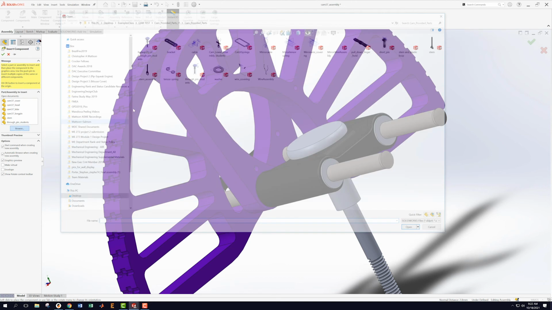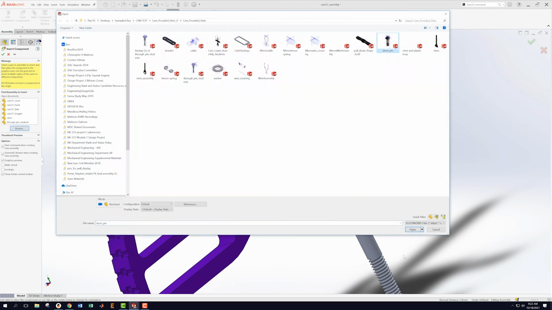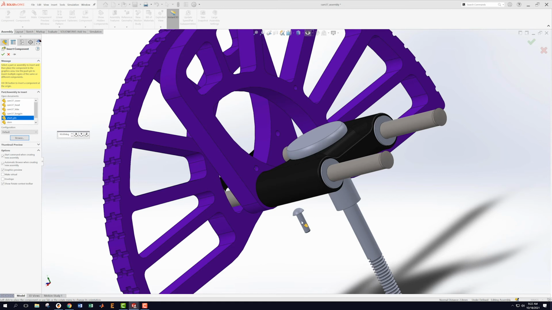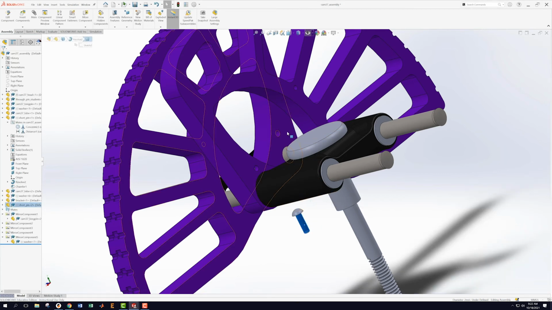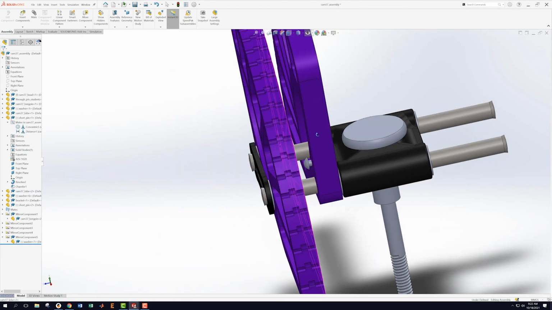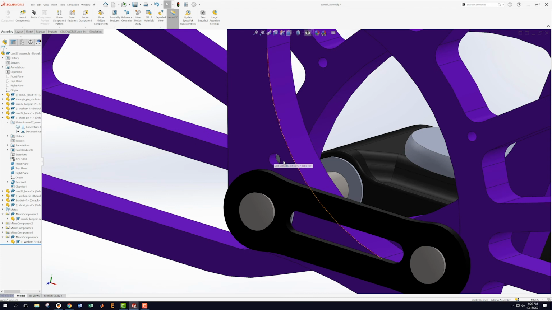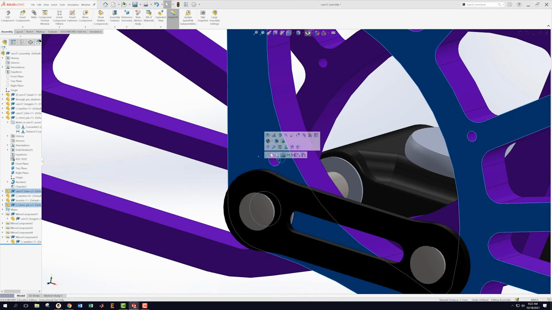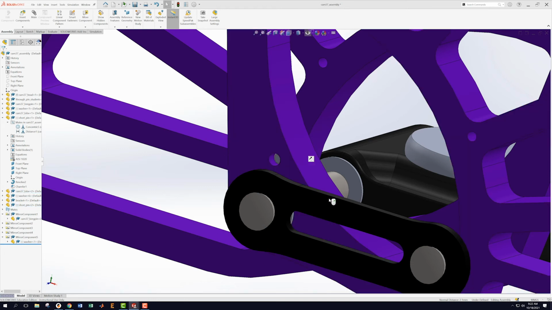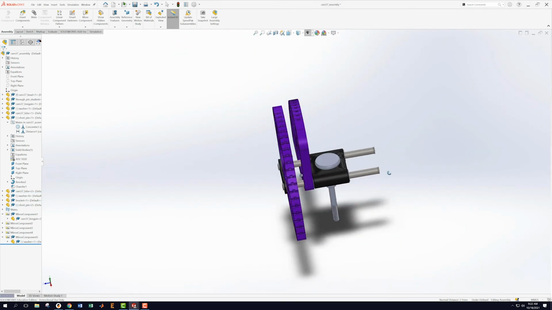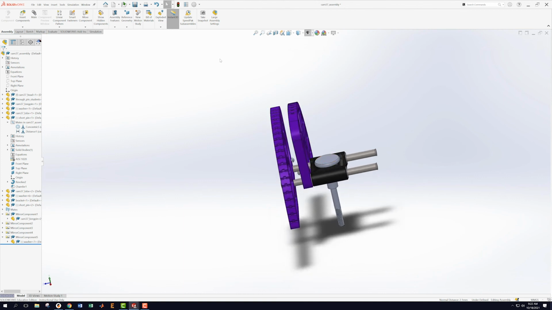Short pin. Where's my short pin? I should really save this before something disastrous happens. This and this need to become concentric. Great. Excellent. And then this and this are offset by 1.25. Is that what it said? 1.5. Okay. Wow. Now I need to take everything I just did and mirror it across this, but I'm going to save it before I do that. Save.